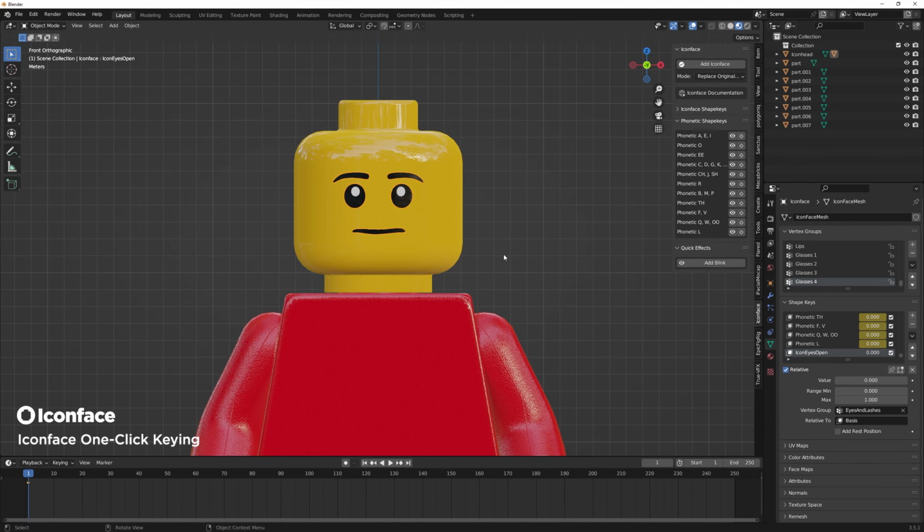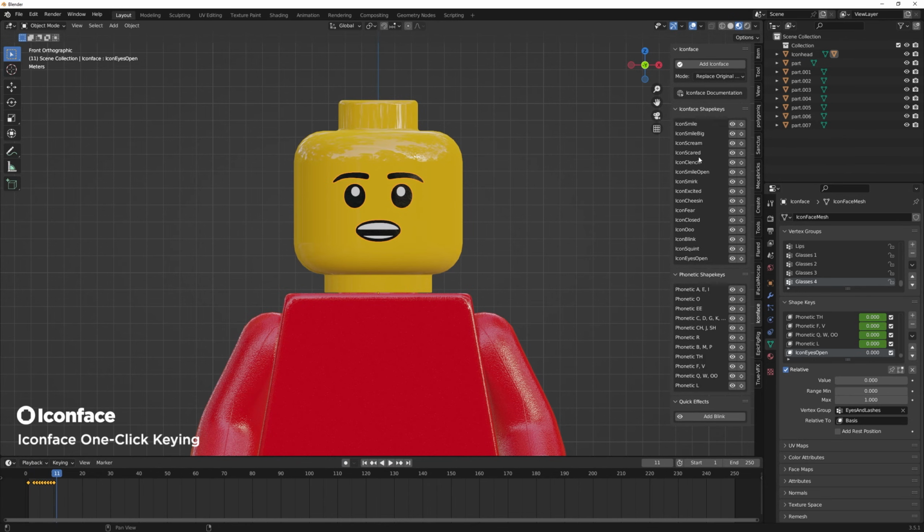Let's say I want my character to say icon brick. I'll go forward a few frames, hit the I shape key, forward one more, hit the C, K shape key, forward one more, O, and you get the idea. And I'll end it with the icon mouth closed shape key. Now when I press play, that was really fast, so I select my keyframes and hit S, and slow it down. And now when I play my animation, my character says icon brick.